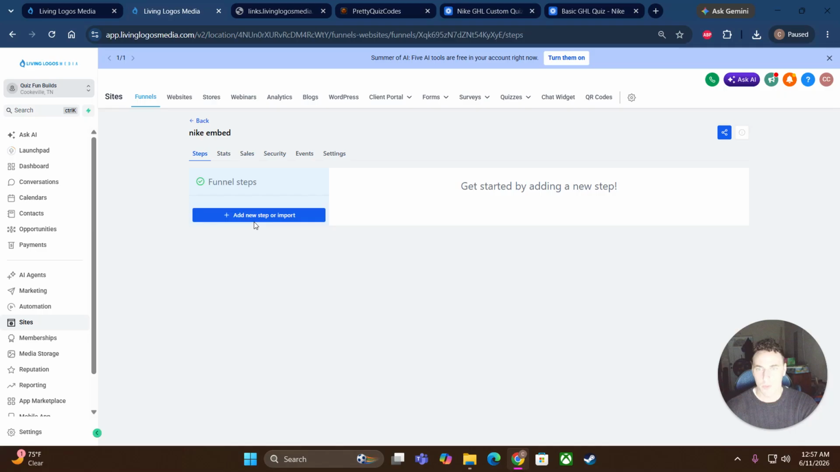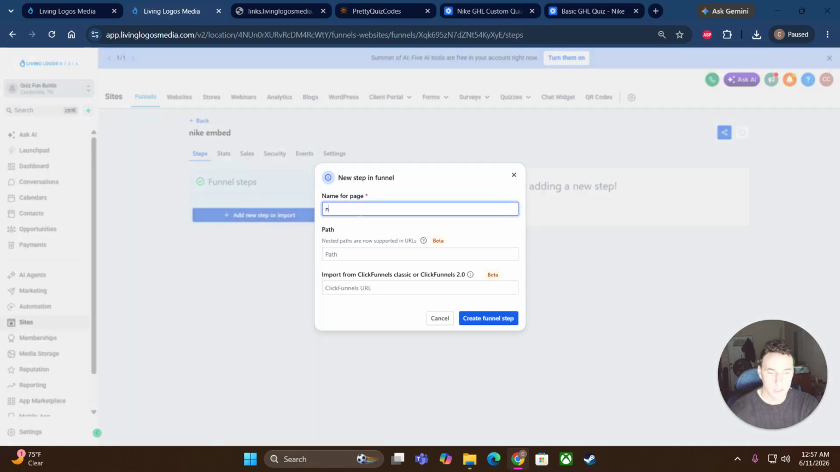Now this is where we just add that step again, Nike-embedded, Nike-embedded. I might be spelling that wrong. It's late.